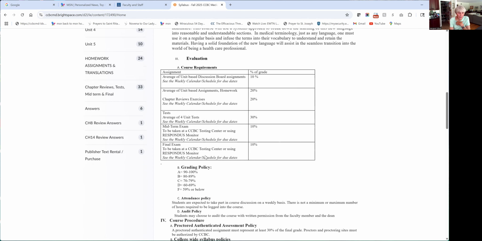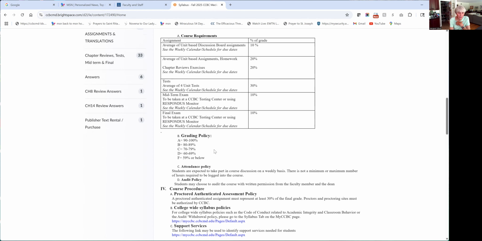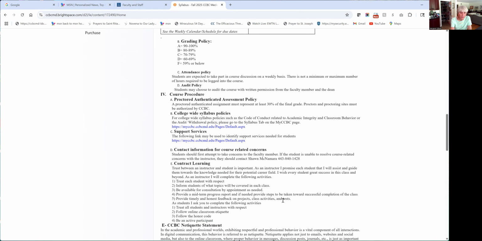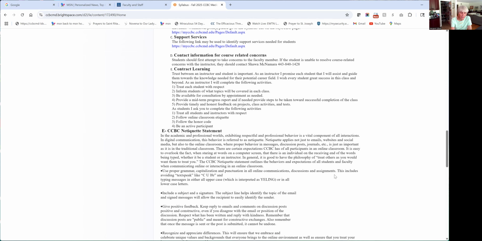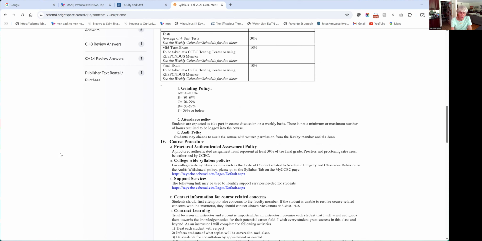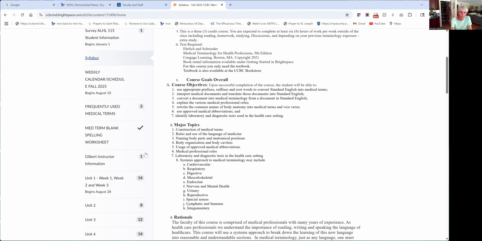Here is how your grade is determined, with each an A, B, C, D. Hopefully no one's in the F area. It shows what the percentage is to earn each of those grades. There are course procedures, again, the etiquette statement. Print that out and keep it with you so you can refer to it if you need.